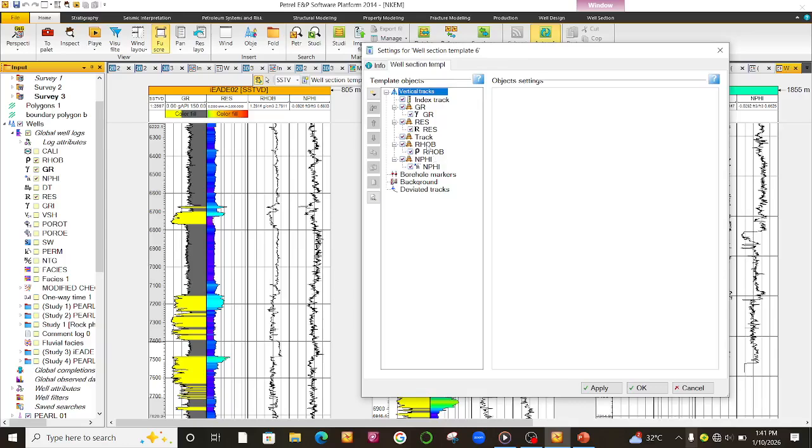So now we see our resistivity. This top is the resistivity track, while this is the resistivity log. The first option also is the neutron track. The second option beneath it is the neutron log. So first of all, let's make a change to the neutron log.